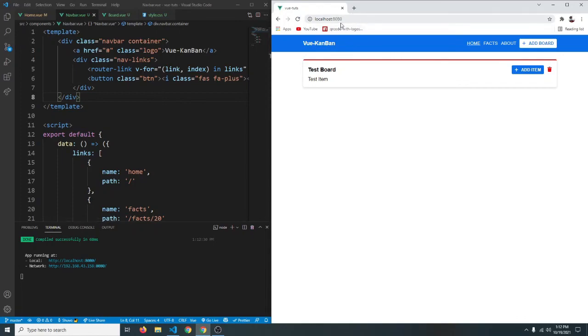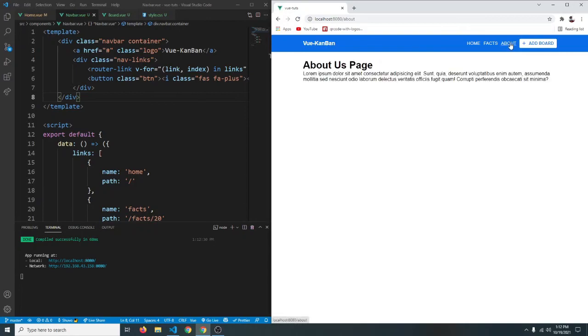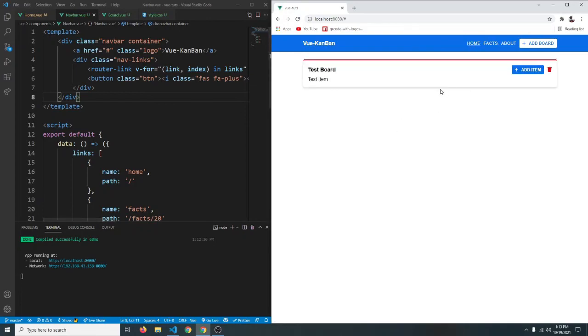That is because right now we are in home page, so our home has this active class. If we go to our facts page, as you can see, our facts page now has a class of active. If we go to the about page, now the about page has a class of active. Okay, this should be all for this tutorial. In the next tutorial we are going to create our items.